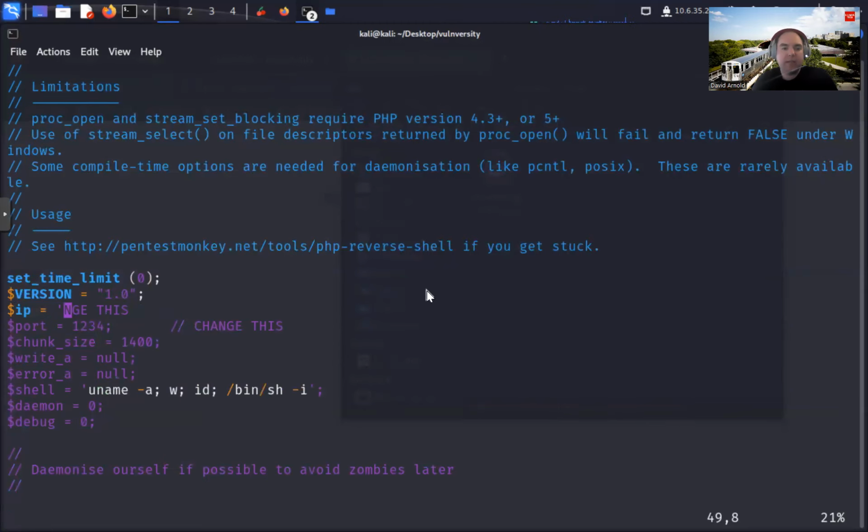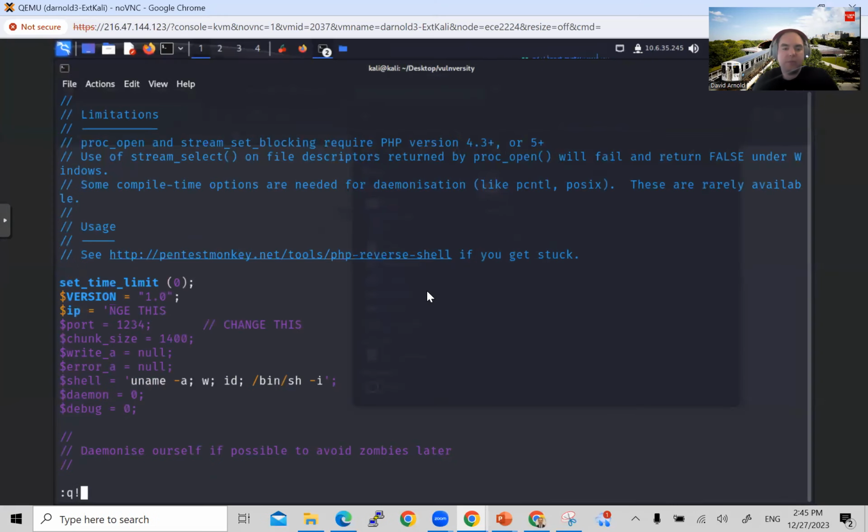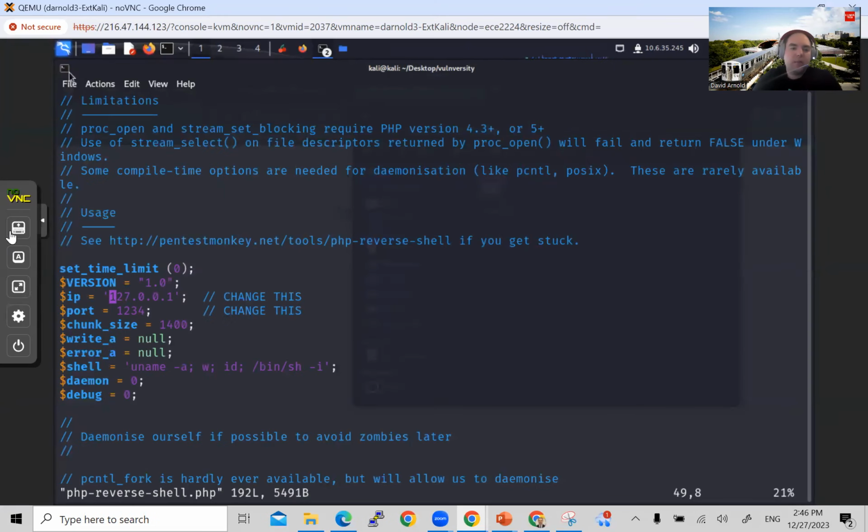In my case, it is 10.6.35.245. I'm going to leave this port. This port I'm happy with.